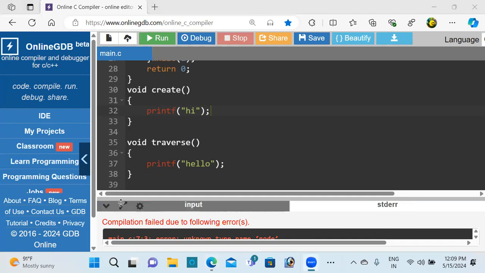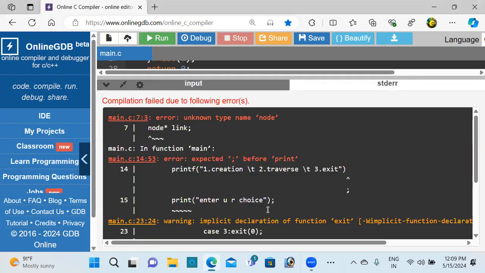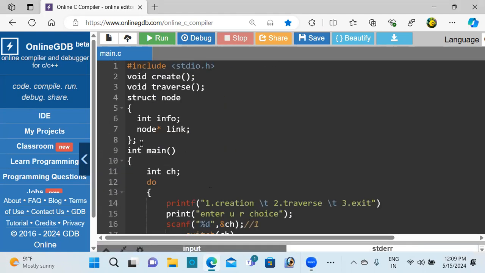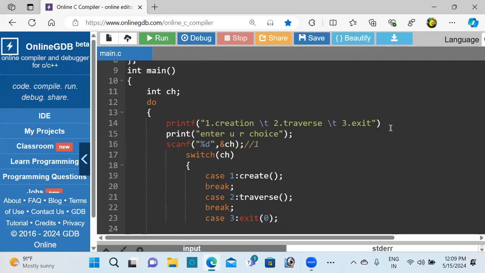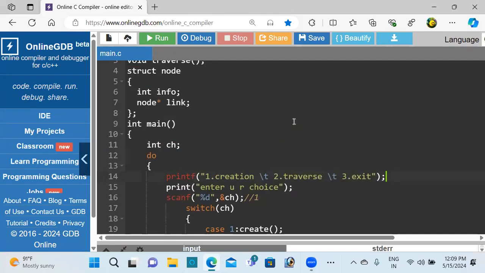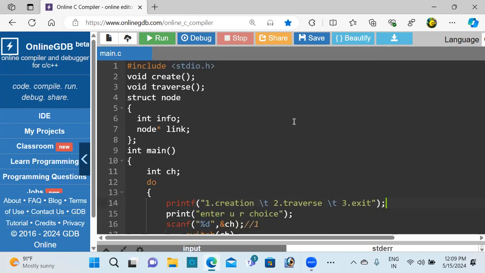Comparison failed doing this. Where is the error? Yes, a semicolon, one error. Here you should represent what? Struct node into ch. Here the semicolon is missed. Okay, do main, struct node, void traverse. That's it. Yeah, okay.